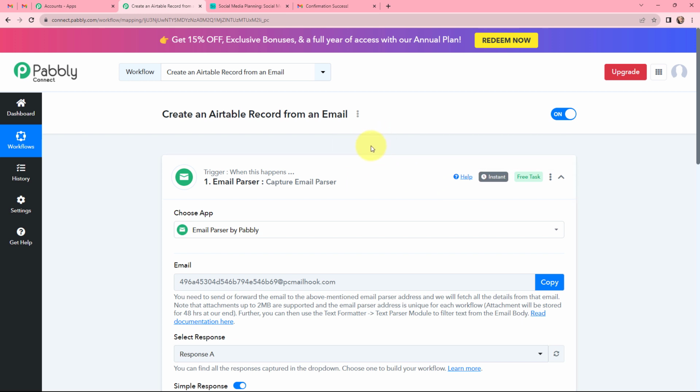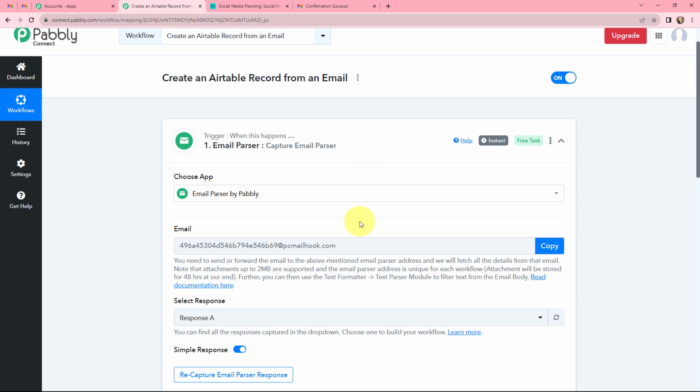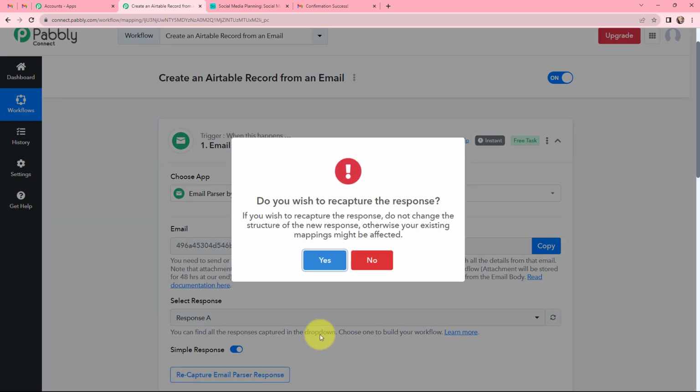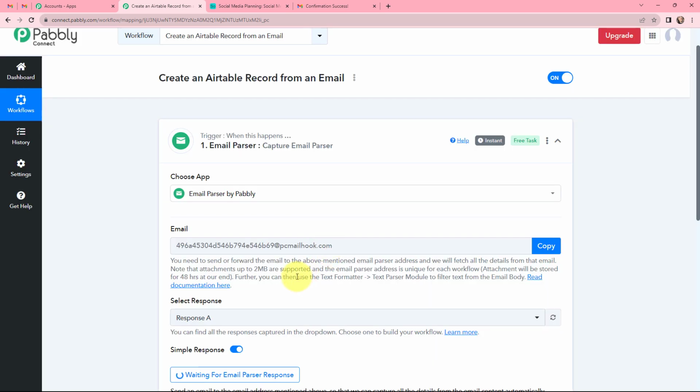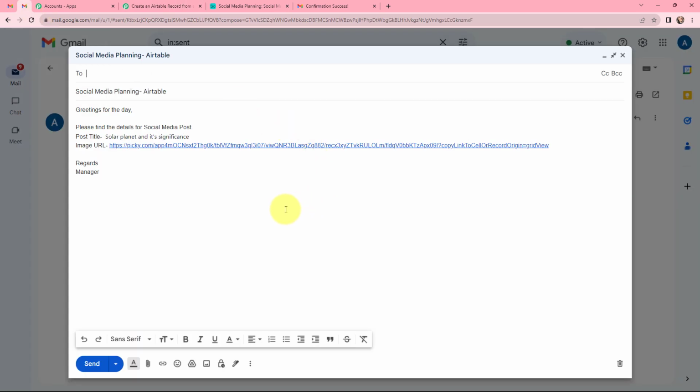So now let me show you with the help of an example. Here I'm going to click on this recapture email parser response, and now I'm going to click on yes. Here you can see it is again waiting for the response. Now to do a test submission, I'm going to send an email to this account. Over here, this is the mail which I want to send. Here is the subject. Here is the body. And now here I'm going to mention the email address.